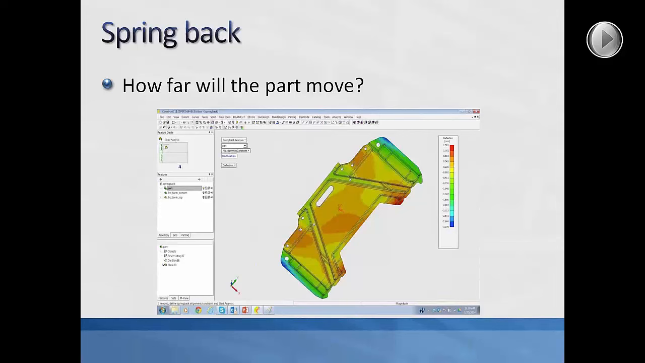If you can visualize and see where your spring back is coming so that you can add on to your stock allowance, this feature alone is going to save you many, many days in the product development. And it is just awesome to watch.